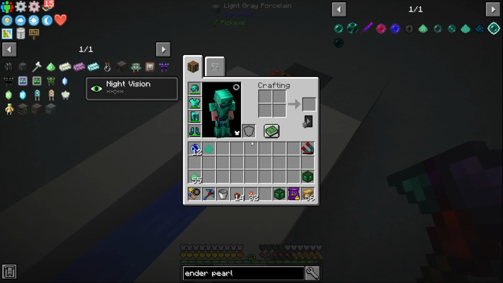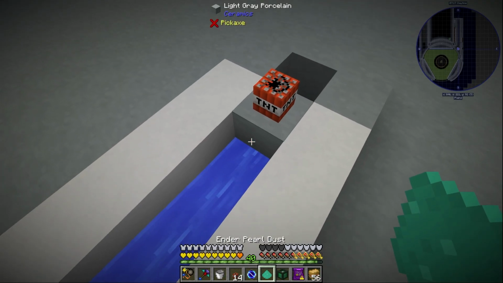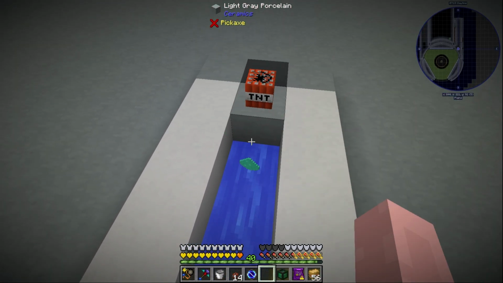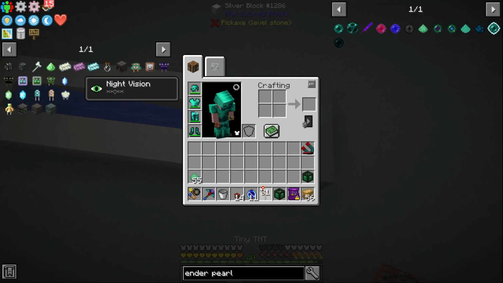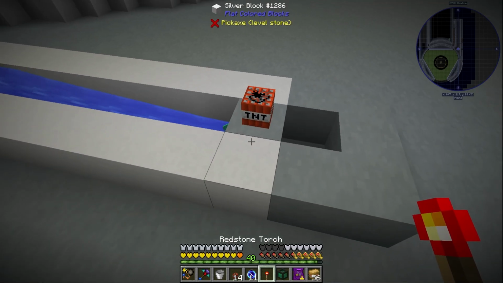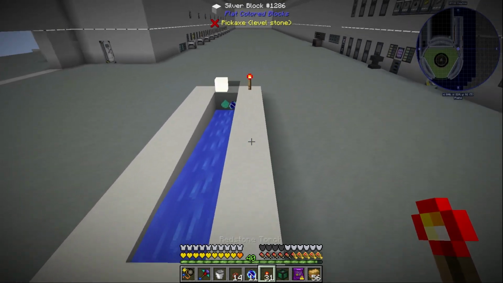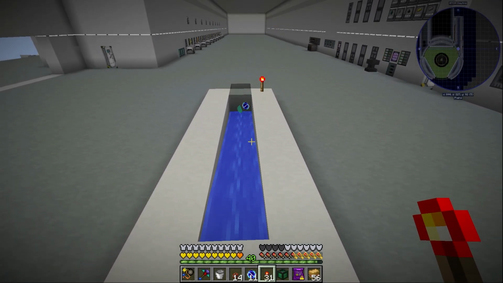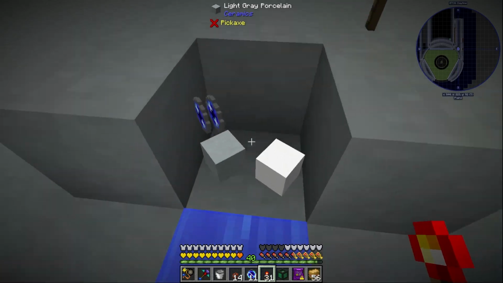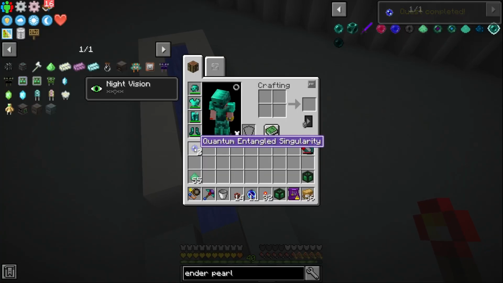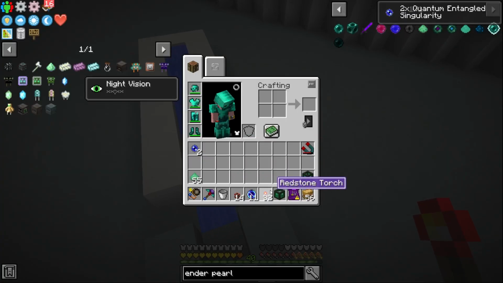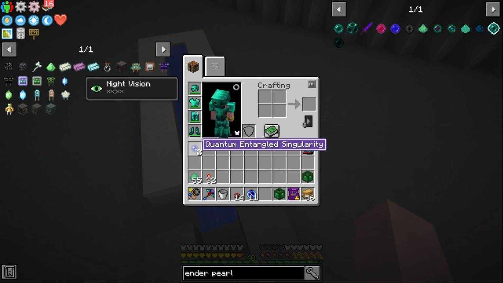Alright, I'm going to try something very, very weird. I have one singularity. I also have the ender pearl dust. It's the wrong ender pearl dust. We're going to see whether or not it's going to work since it is made with the ender pearl powder. I'm not expecting this to work at all. Alright, here goes nothing. Hopefully I don't waste anything. Oh boy, okay, it worked. It definitely worked. Oh man, that's just so good.